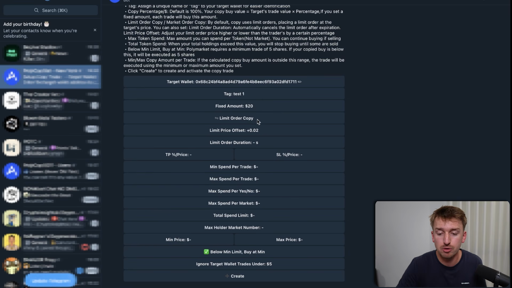But if you have limit order copy, you will place a limit order at whatever price the wallet you are copying entered at. So if he entered at 70%, but then the price spiked to 75%, you will basically place a limit order at 70%. And if the price then goes back down to 70%, you will enter. Now, the good thing with this is that you obviously get the same entry price, but the downside is that you might not always enter the trade at all because the price might never go to your actual limit price.